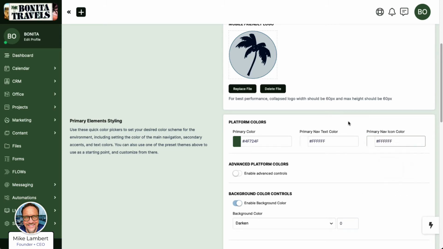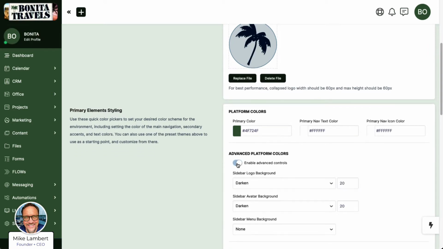It's all up to you. This is your preference. But keep in mind that this is just the complementary colors that we try to calculate from your primary color, but maybe you don't want that, okay? And that's fine because that's where advanced platform colors comes in.